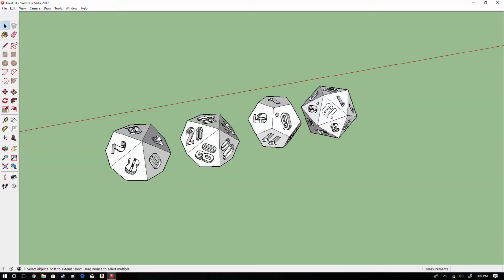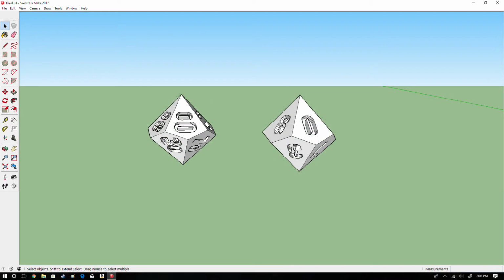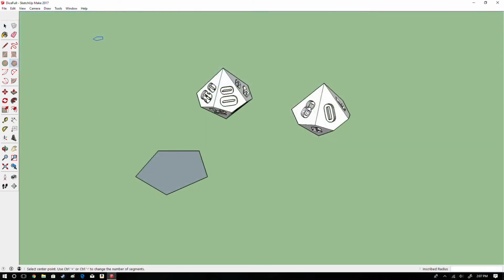Hello, today in this video I will be demonstrating how to create the 10, the 12, and 20-sided dice in SketchUp. Let's start with the 10-sided dice. First, draw a pentagon with an inscribed radius of 1/2 inch using the polygon tool.